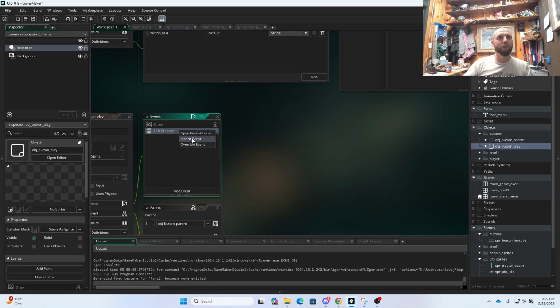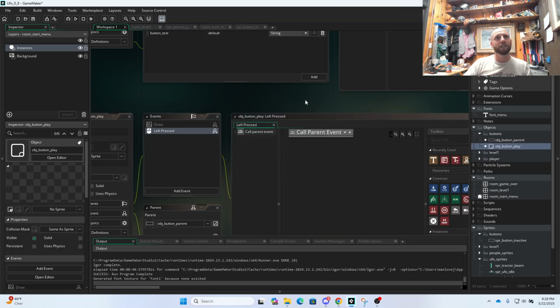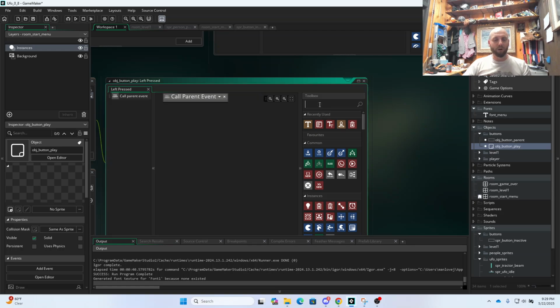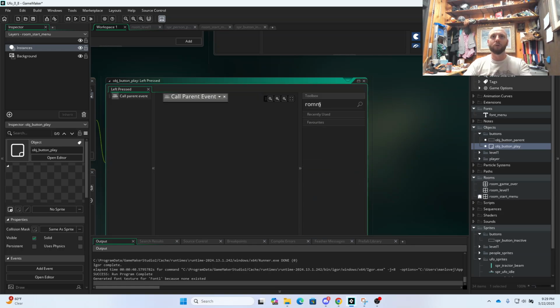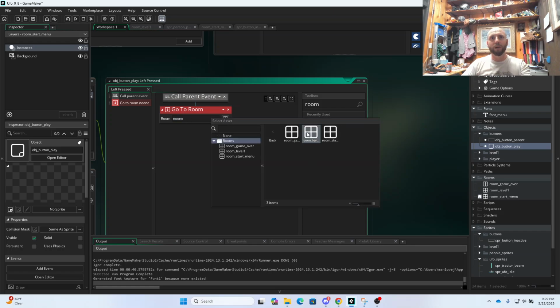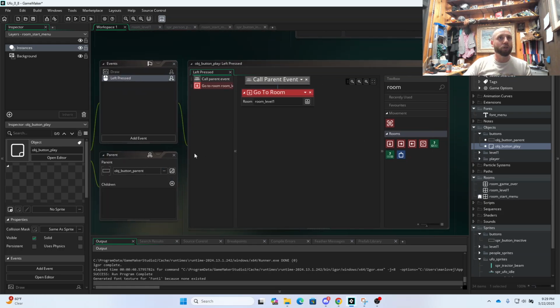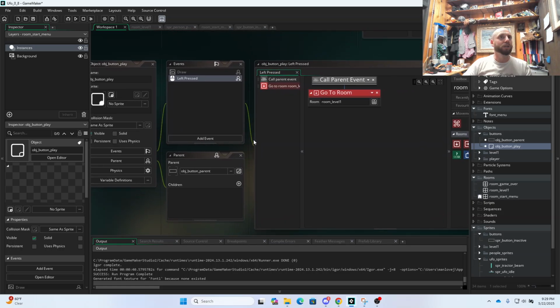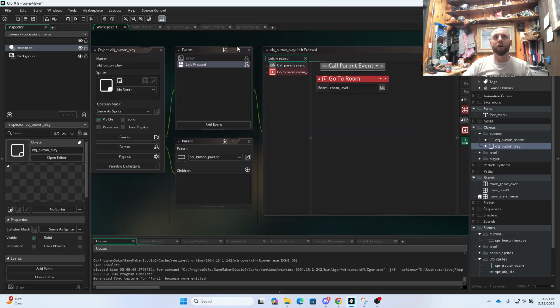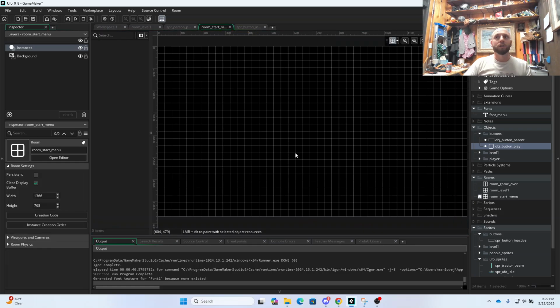Now this one we want to click inherit event. And then we're going to want room. So I want go to room. And the room I want to go to from here is room level 1. So that should sort us out. So let's go into our menu, and let's drag a copy of our play button onto the screen.